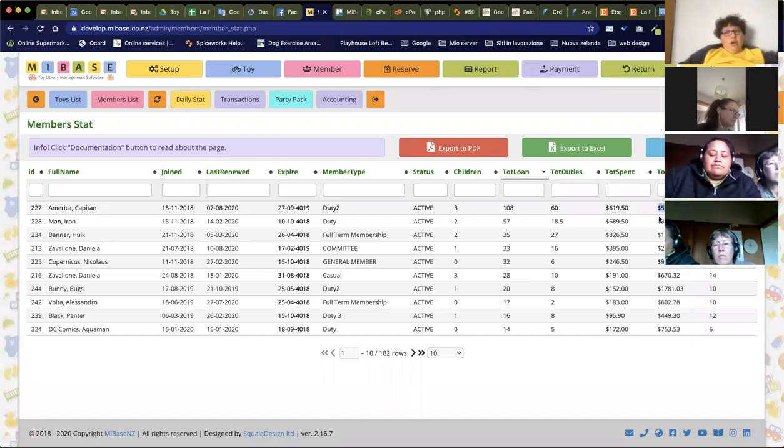Again, this number will be precise only if you have the cost for each toy. If you don't have the cost, this one will not be very precise.